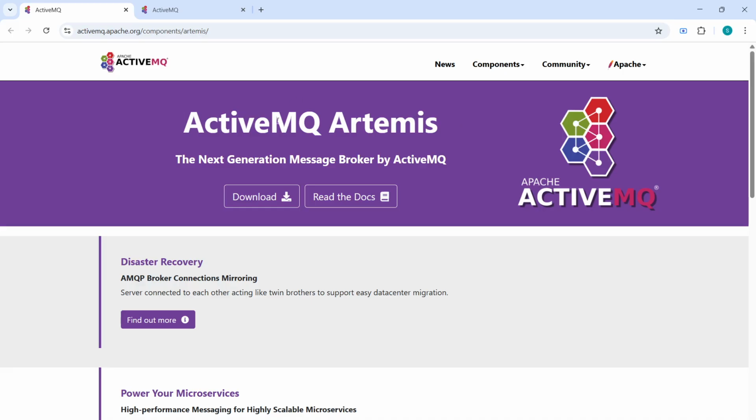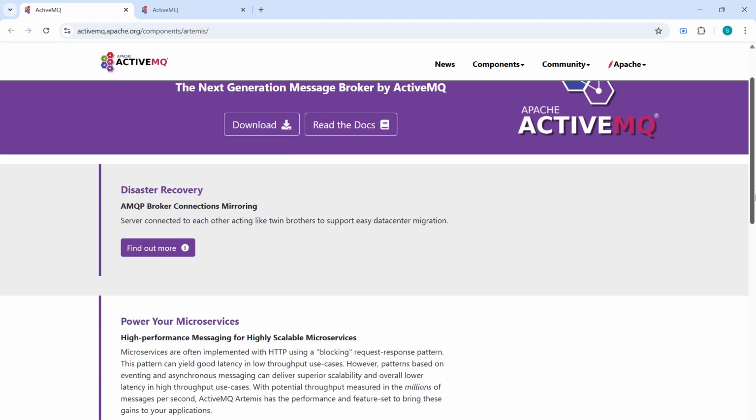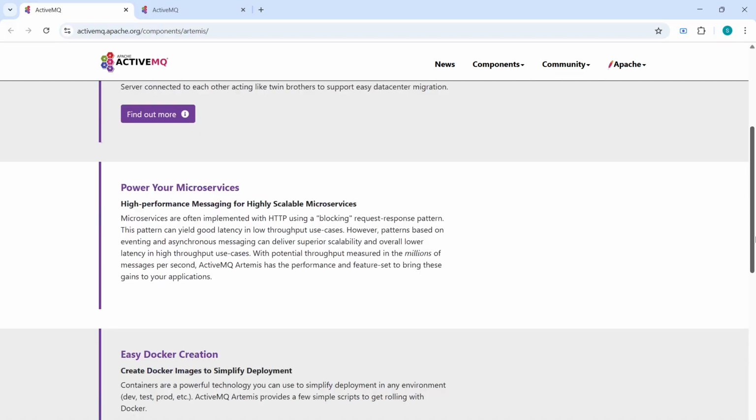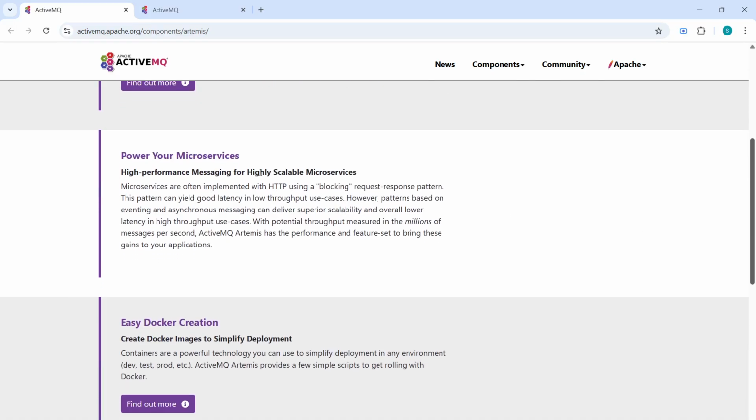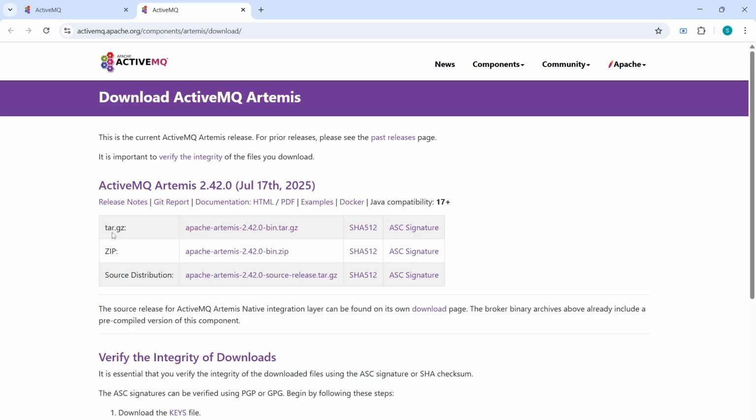First thing is that we are going to download this file. ActiveMQ Artemis is the next generation of message broker by ActiveMQ. If you compare it to the classic version, it is highly scalable for microservices. You can download the tar.gz file here, and I already downloaded that file.